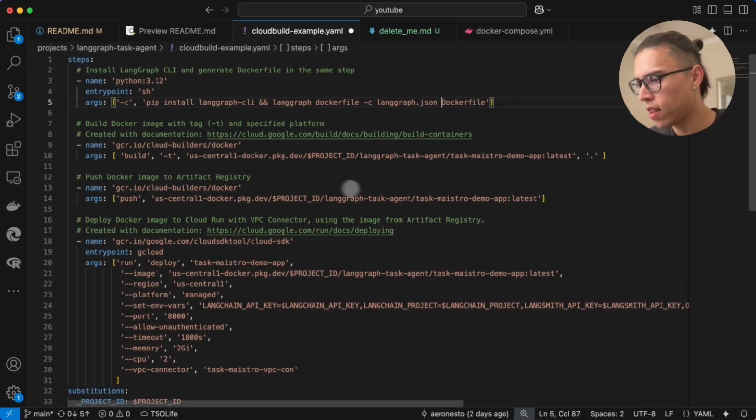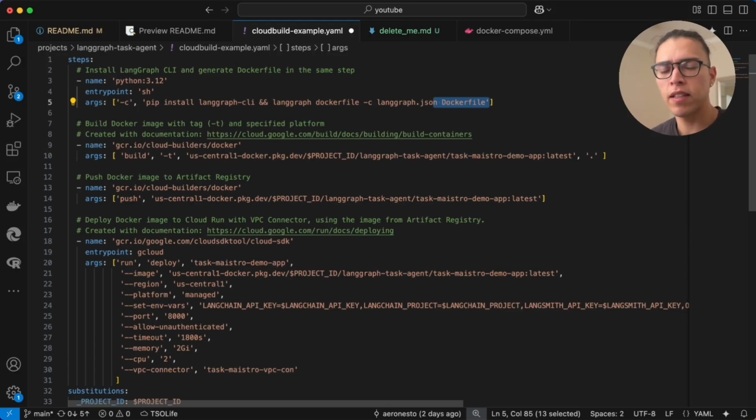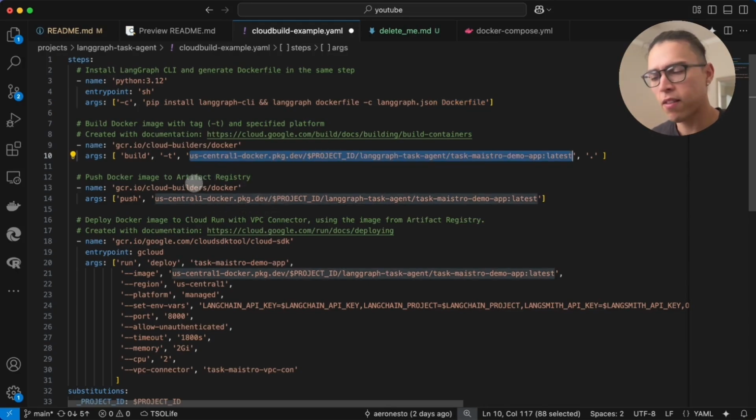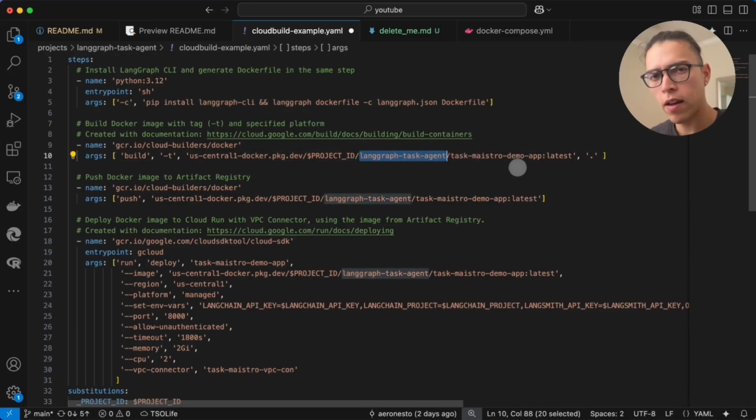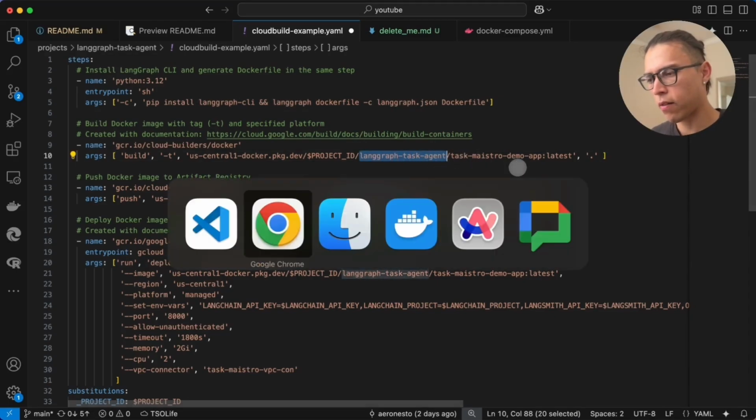And then the next step would be, because I've created this Docker file, now I can build the image. And for that, I'm going to build the image in Google's Artifact Registry. And here's the path for that image. It's going to be inside of my Google Cloud account, right? And this is the repo name. So if you don't already have it created, I need to go create it right now.